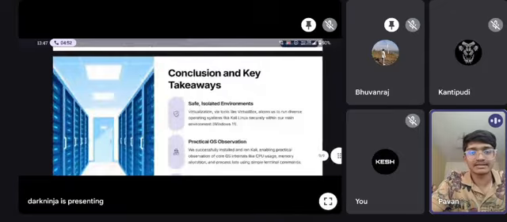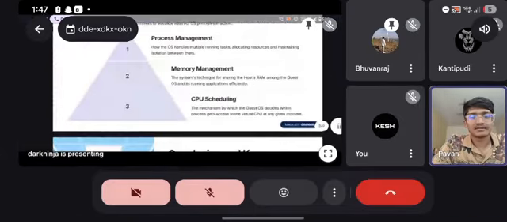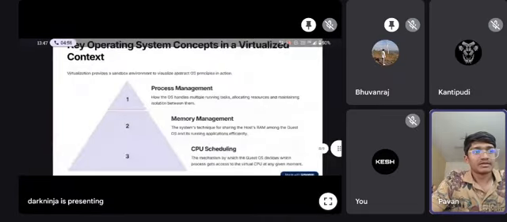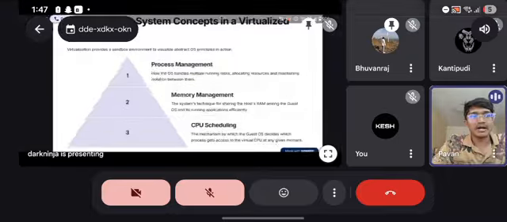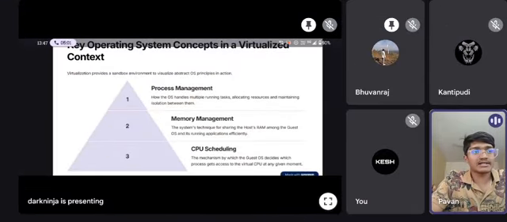Next, CPU scheduling. CPU time is fairly allocated among virtual machines or containers. Hypervisor-level scheduling: the hypervisor schedules virtual CPUs onto physical CPUs. Nested scheduling: each guest OS schedules its internal processes on vCPUs.